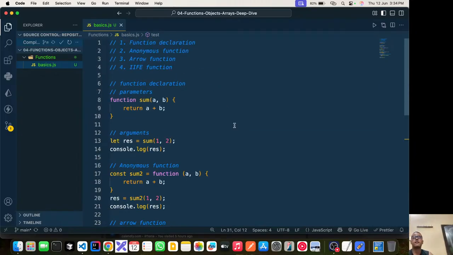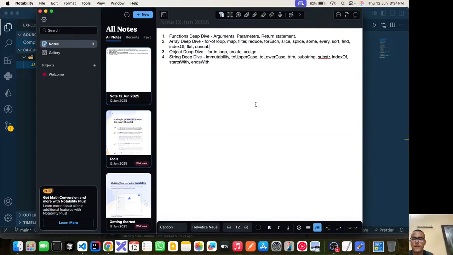We have already discussed the memory diagram, so if you would like to discuss it again, I can do so. So let me draw a quick memory diagram of function and call stack.